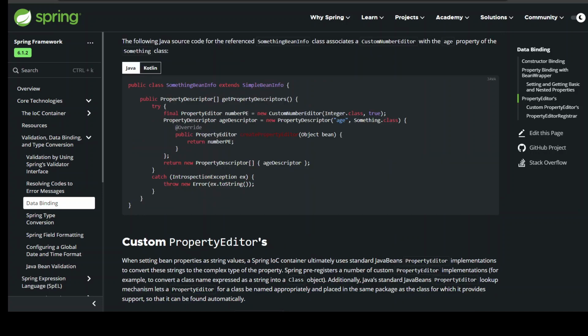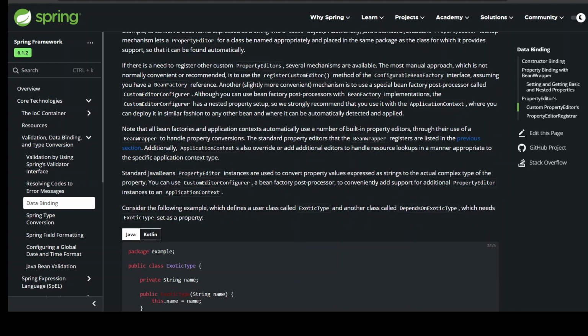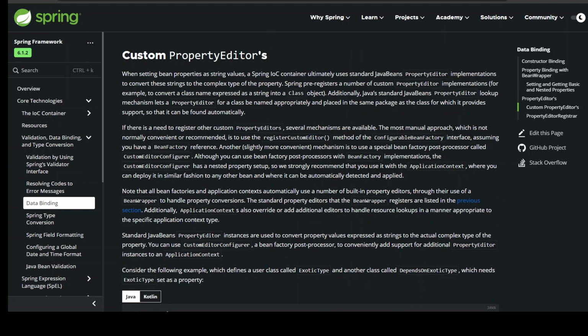be named appropriately and placed in the same package as the class for which it provides support, so that it can be found automatically. If there is a need to register other custom property editors, several mechanisms are available. The most manual approach, which is not normally convenient or recommended, is to use the registerCustomEditor method of the ConfigurableBeanFactory interface, assuming you have a bean factory reference.